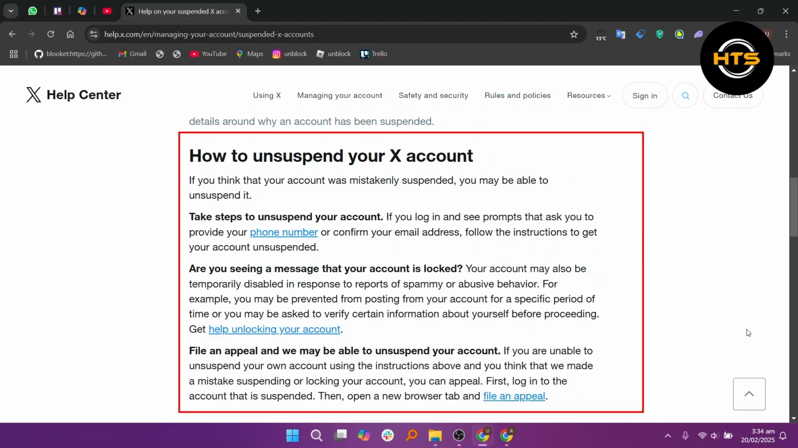If you think that your account was mistakenly suspended, you may be able to unsuspend it. If you log in and see prompts that ask you to provide your phone number or confirm your email address, follow the instructions to get your account unsuspended. Your account may also be temporarily disabled in response to reports of spammy or abusive behavior. Then, file an appeal and they may be able to unsuspend your account.